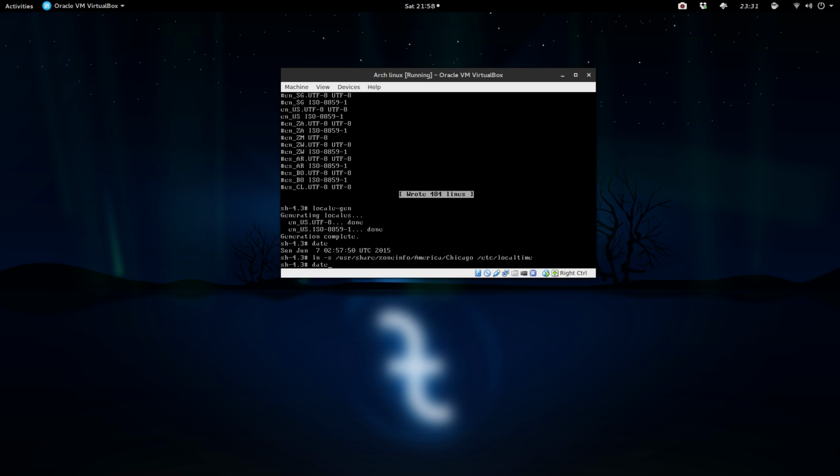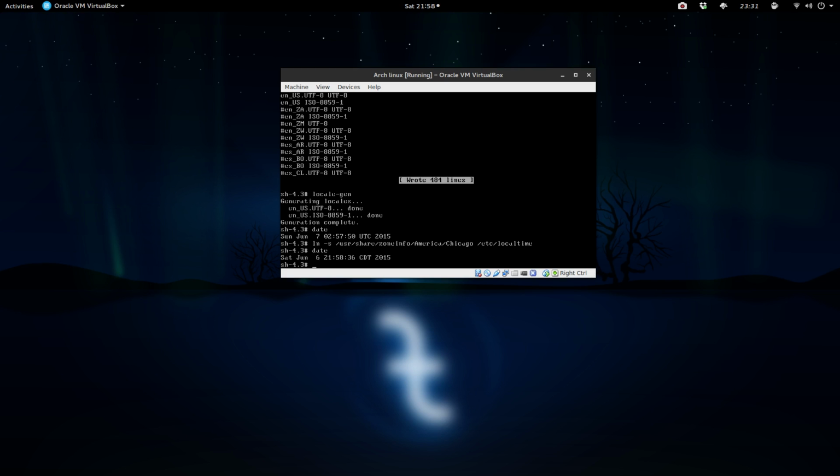And once that's done, if you do a date, as you can see, it's 9:58, which is correct, on Saturday, June 6th. So the next thing we're going to do is sync the clock. If you are dual booting with a Windows system, you want to sync your hard drive clock to either local time or UTC time. But if you do the UTC time and switch back and forth, you'll see a time difference, which there is a way to fix.